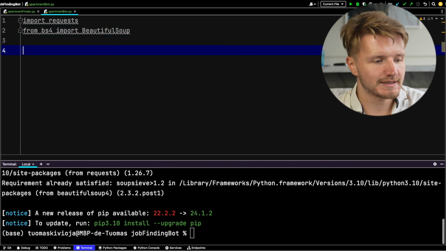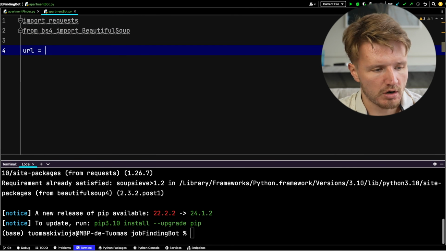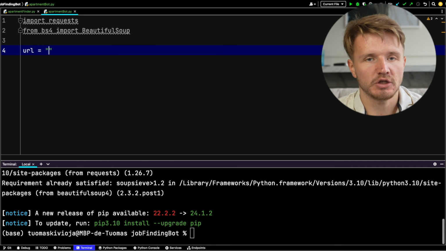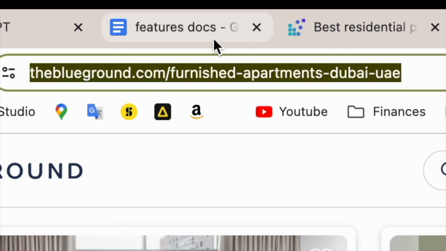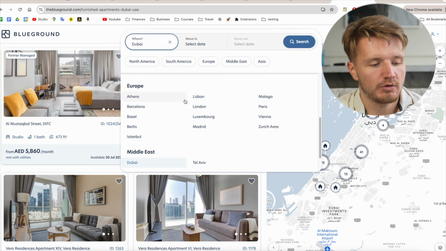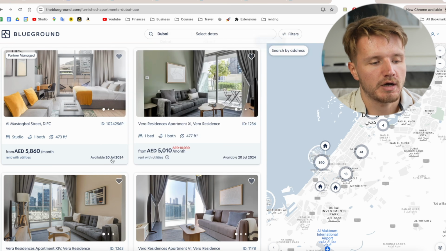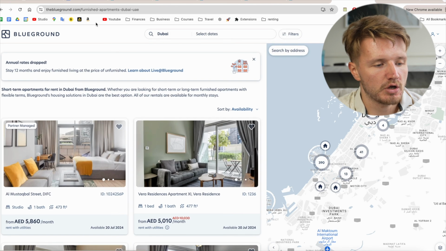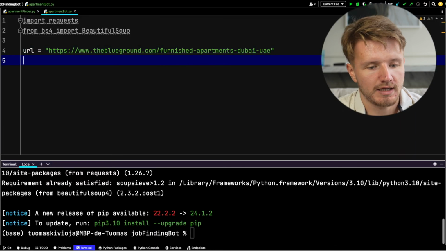Now, to actually access the internet using Python, this is going to be very simple. You're going to create a variable called url where you're going to paste, as a string, the URL where you want to send your Python bot. In this video, we're going to be using a website called The Blue Ground. It's a platform where you can find a lot of furnished short-term rentals in a lot of places in the world. You're going to look at the city that you're interested in. For this example, we're going to use Dubai because Dubai is where I live. You're going to search it up, copy this URL from up here, and save it as a variable in your Python code.